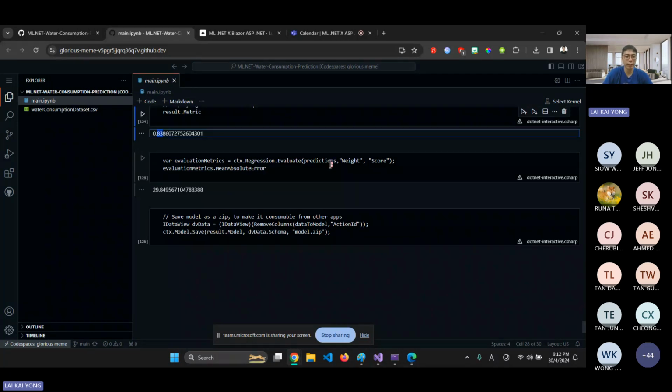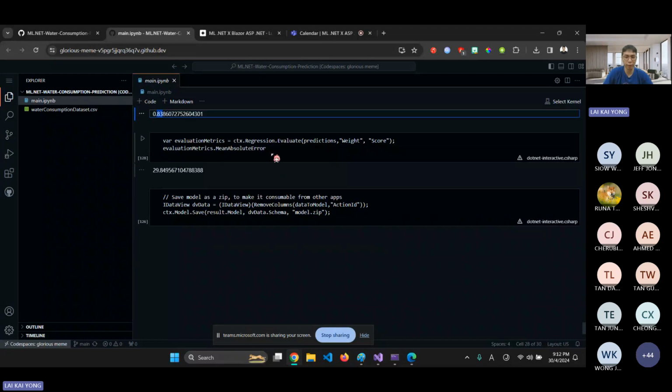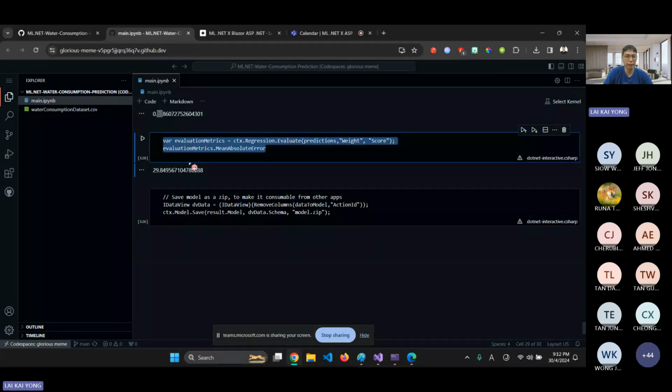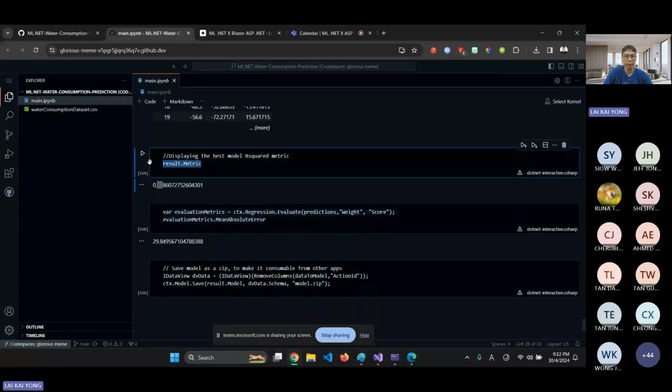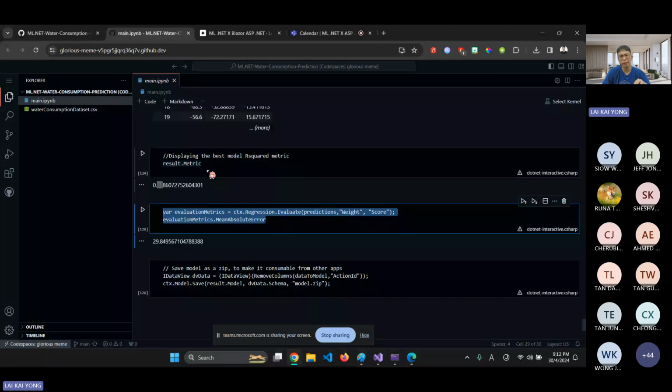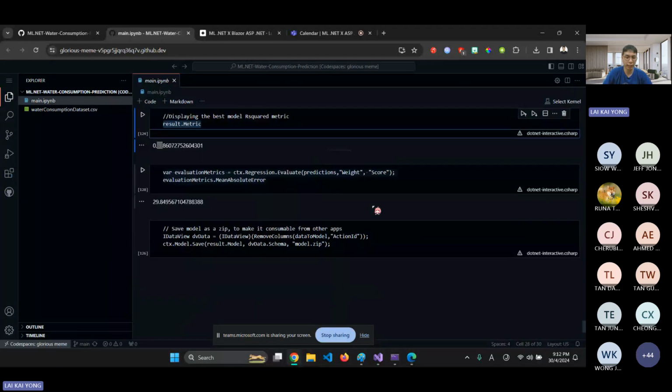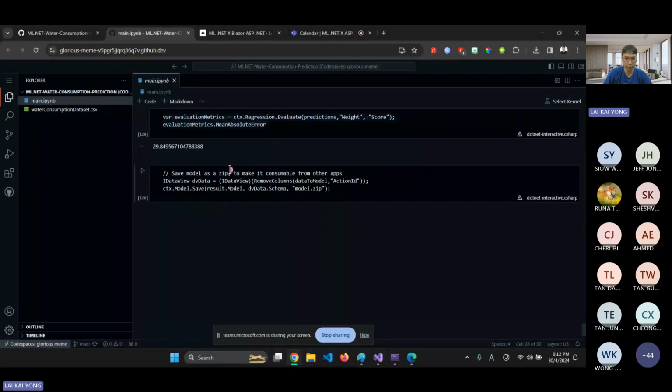Okay, and here is basically getting the evaluations. So these are somewhat similar items being displayed here, just to identify how good your models are. And this is just saving the model into a models.zip. So this is one of the ways of playing with ML.NET, right?